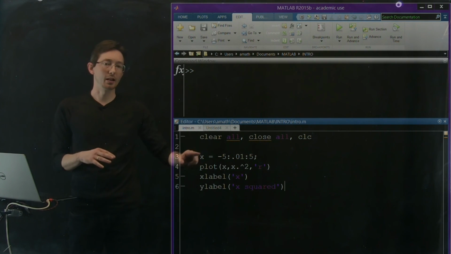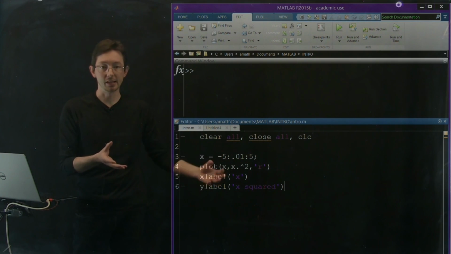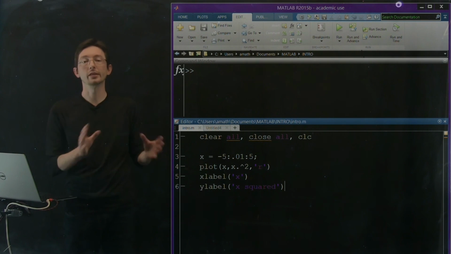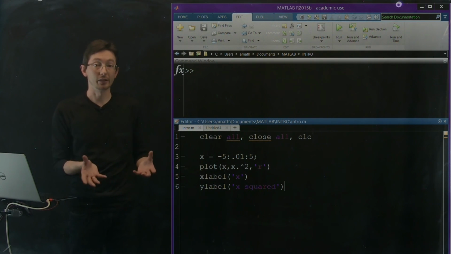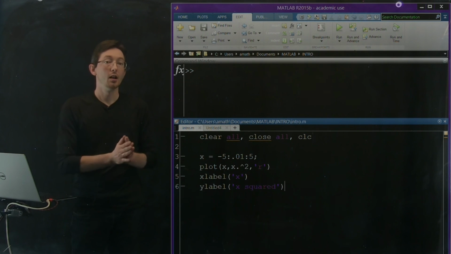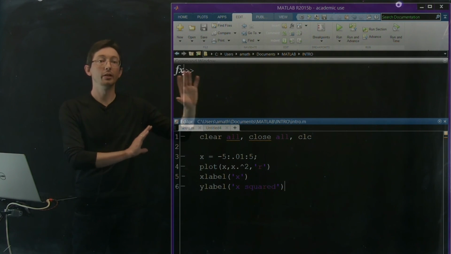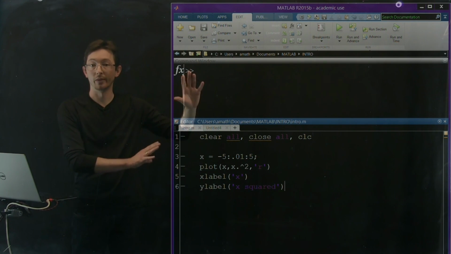Okay, so soon we're going to talk about creating these vectors and matrices and plots and for loops and all of the stuff you would want to do with a scientific computing programming language. But for now, I just wanted to familiarize you with the basic setup of the Matlab environment.